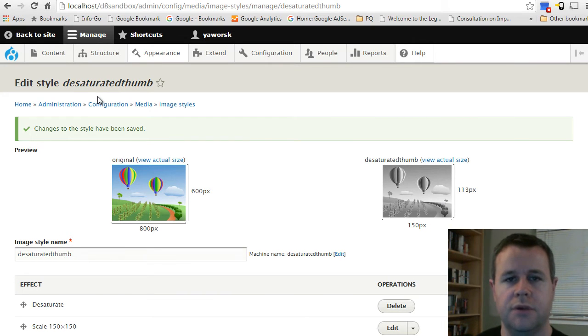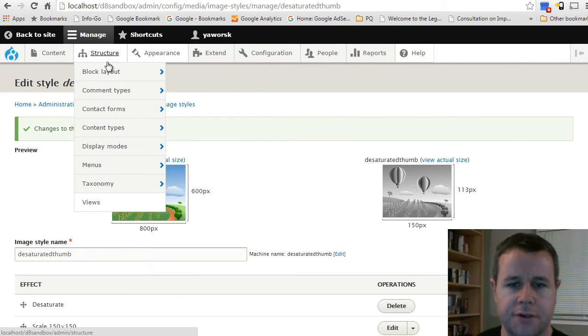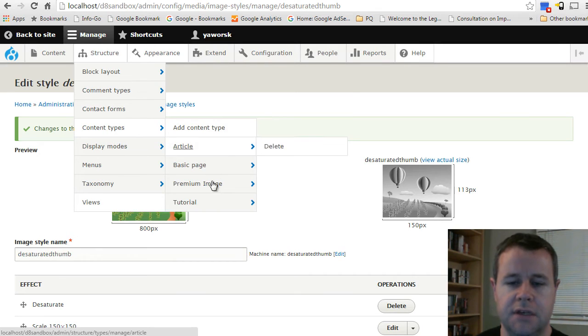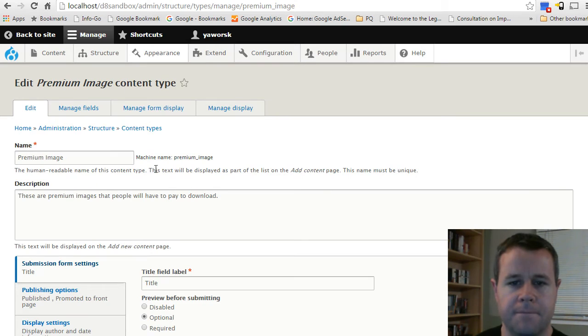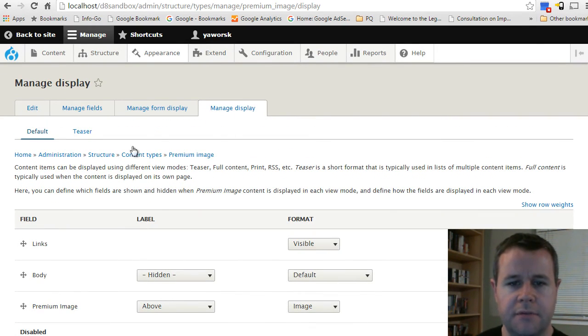So that's great, but how do we use it? We're going to go back to structure, we're going to go to content types, and you'll see here premium image. And if I click on this, I can go to manage display. And you'll see under manage display, I've got default and I've got teaser. And so these are 2 different view types or displays that we could be using.